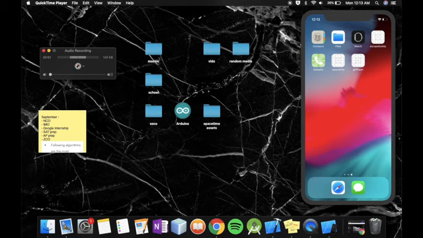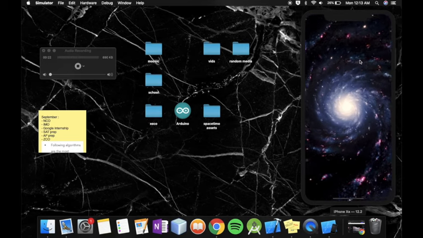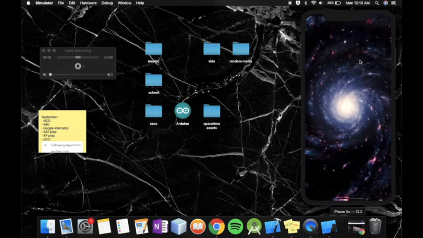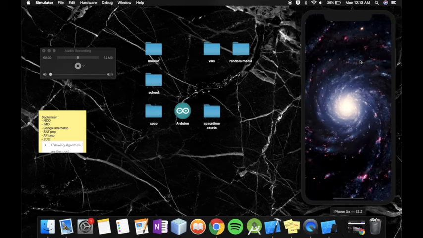Hey guys, I'm gonna show you how to play your GIF files in your iOS app using Xcode. I'm gonna be using Xcode 10 and the final result that you'll be seeing is gonna look something like this. I used a GIF of a galaxy going in a perfect loop and it's full screen.